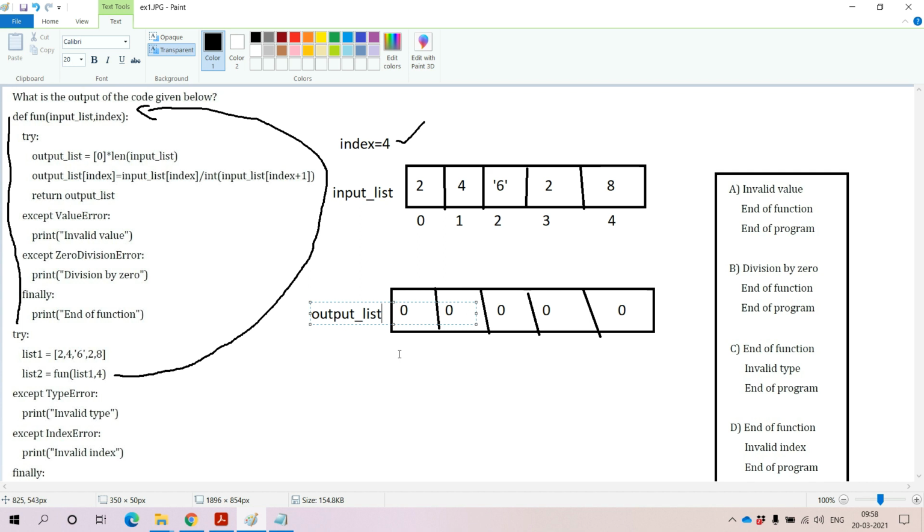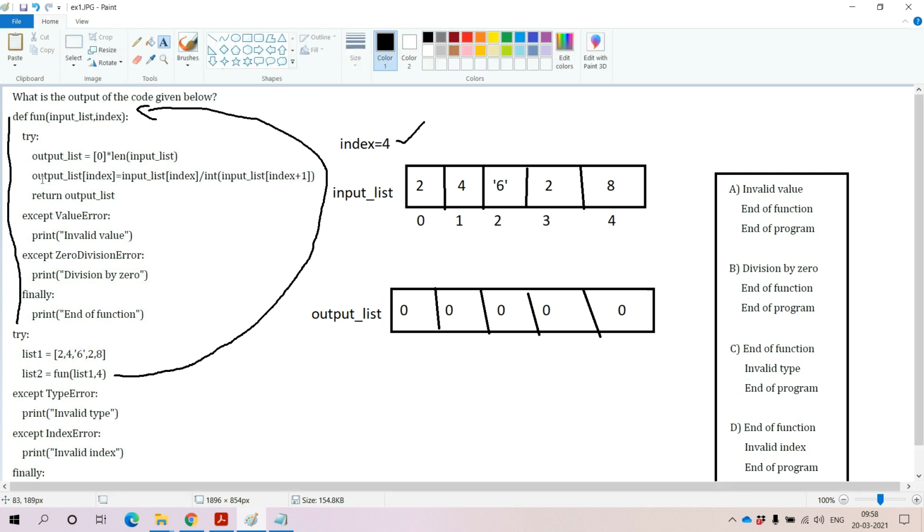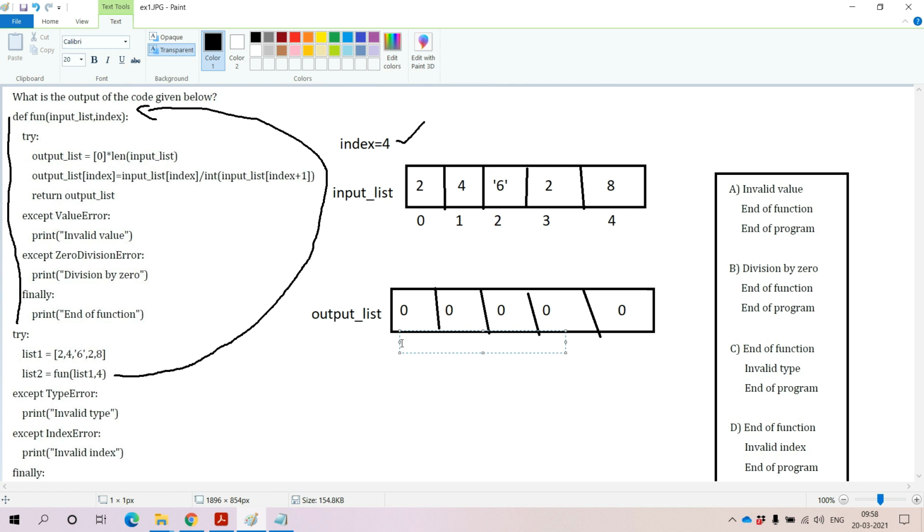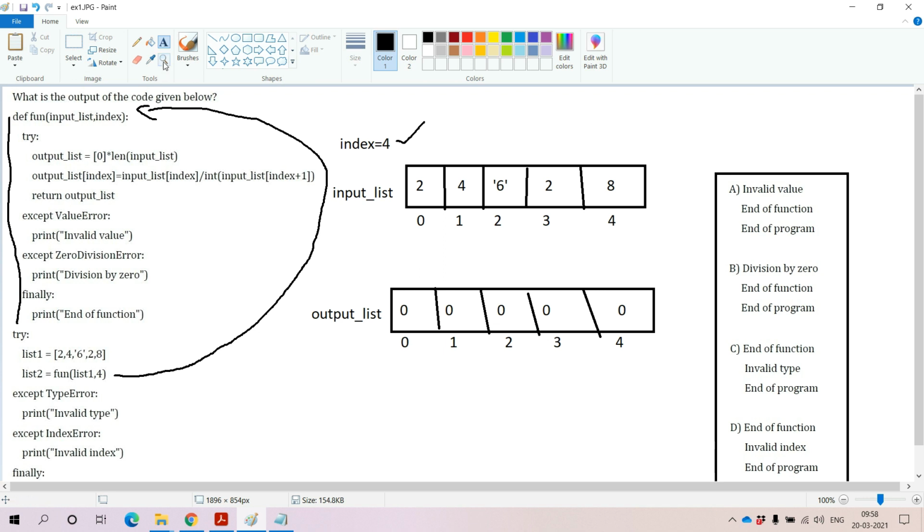Okay, now coming to the next line, within the output list, as per the given index position, the index that is available is 4. That means in the output list, let me provide the index positions for the output list. This is the 0th index position, this is the first index position, second index position, as well as third and fourth index position. Now, as per this line, within the output list, with respect to the given index position, the index is 4.